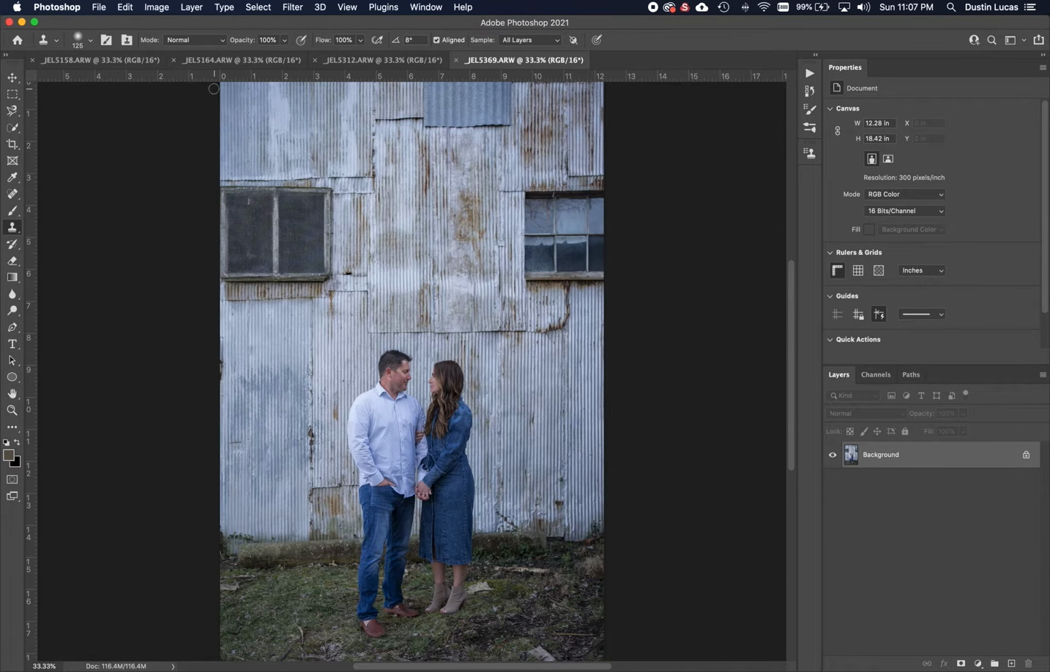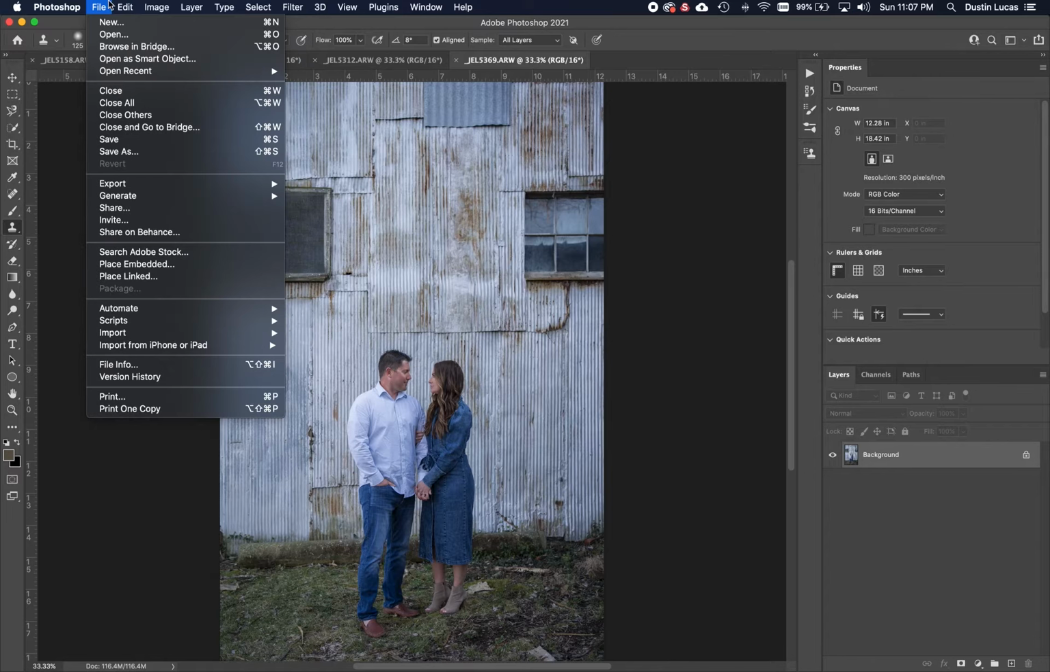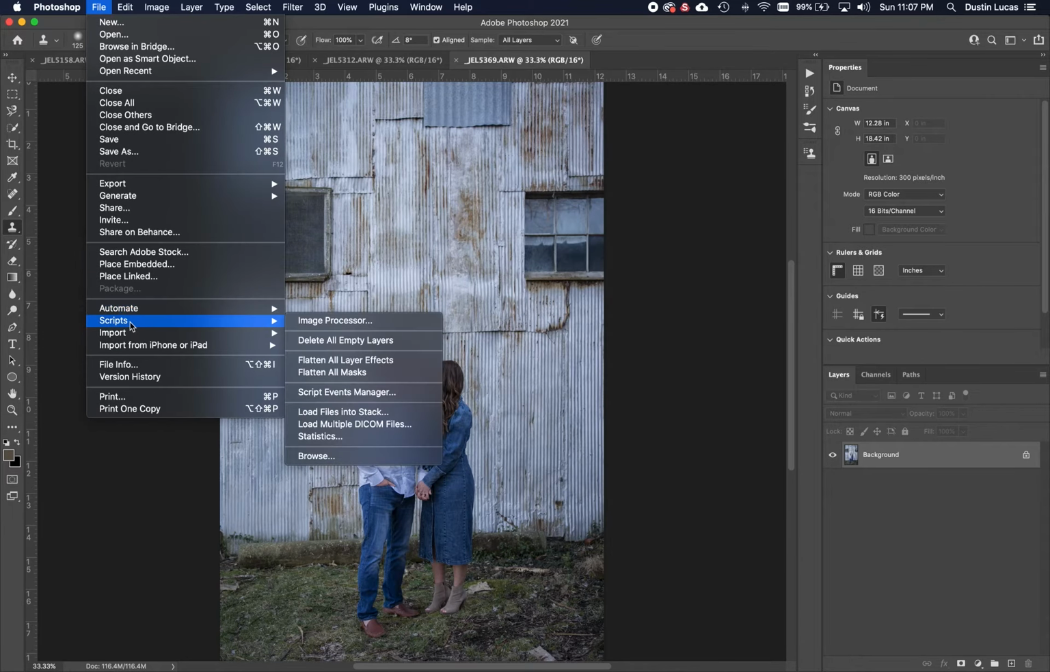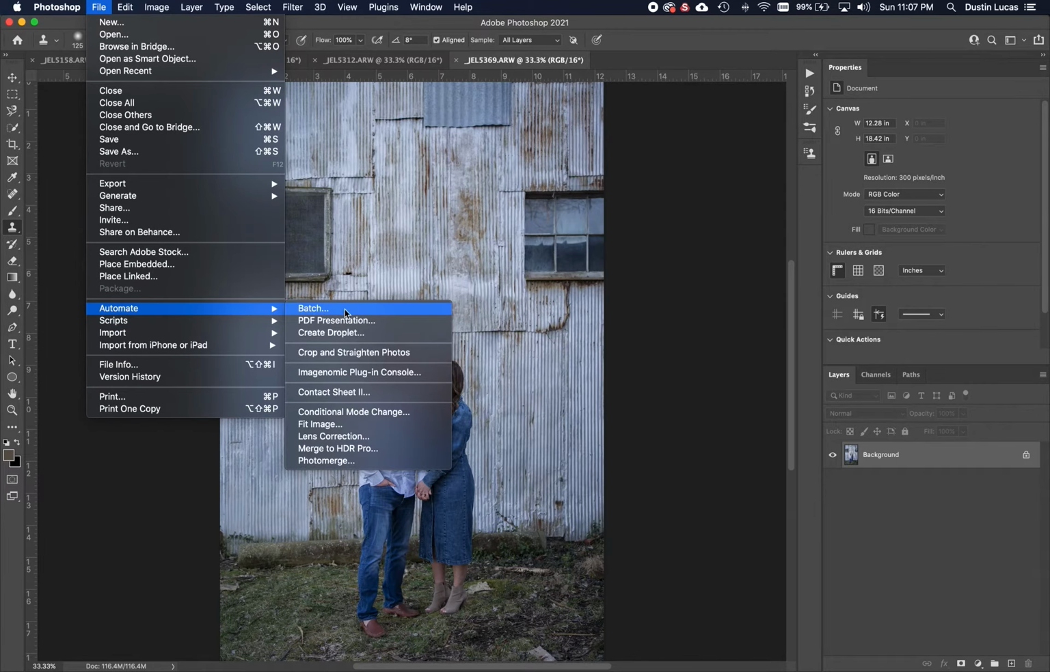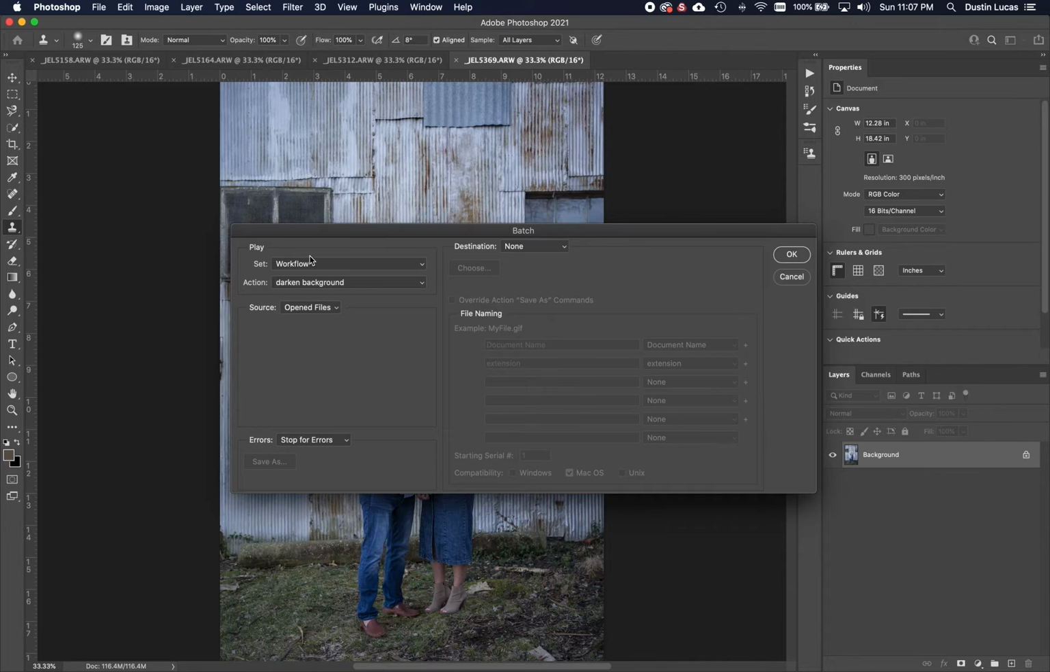Now that all of our images are open, we'll go to File, Automate, Batch, and we can choose this. Now, with none open, it's going to leave them all open. If I do Save and Close, obviously it's going to do that. So we choose Open Files, perfect. So we'll just run that to all these pictures.